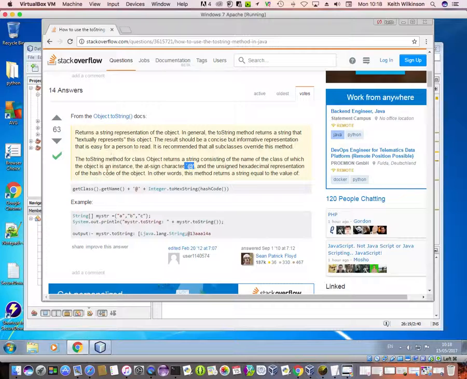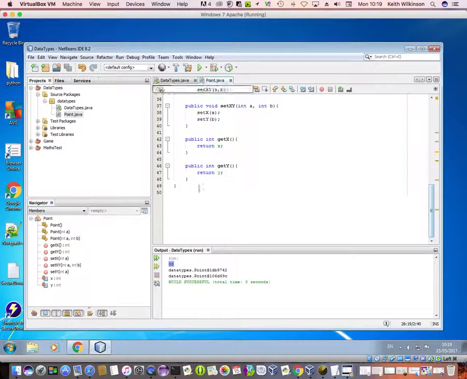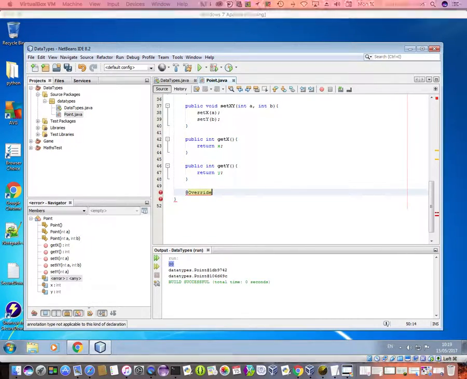So if you want to have a look or read about it, then it's here. Just look for the toString and the documentation that goes with it. But we're going to override it and have our own version of toString. So it would be point.toString or something in that fashion. So let's go back to what we're doing. So how do I do this? So I need to have an override. I need to say that we're going to take the object's toString and we are going to override it.